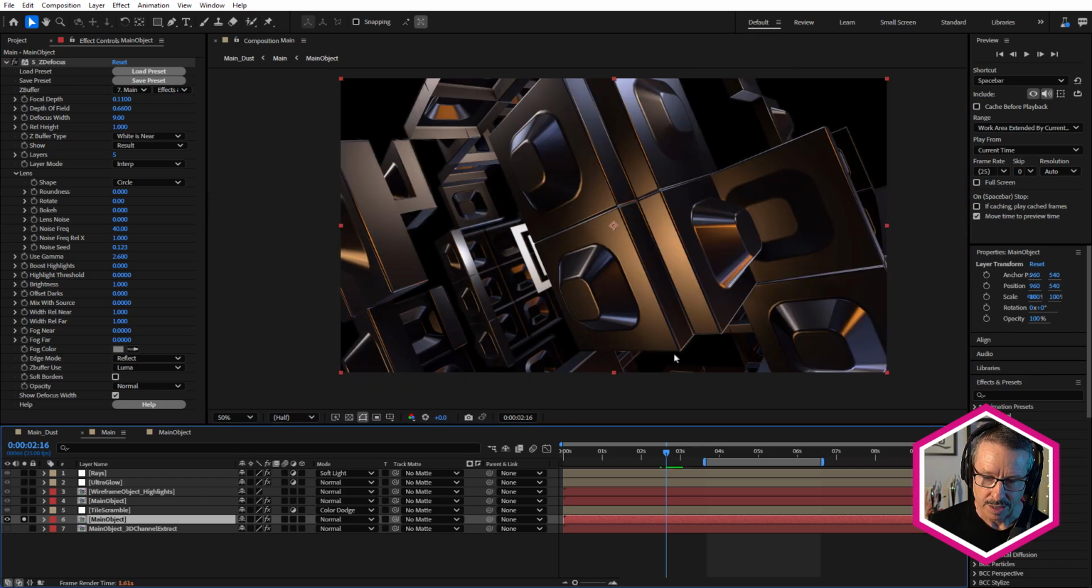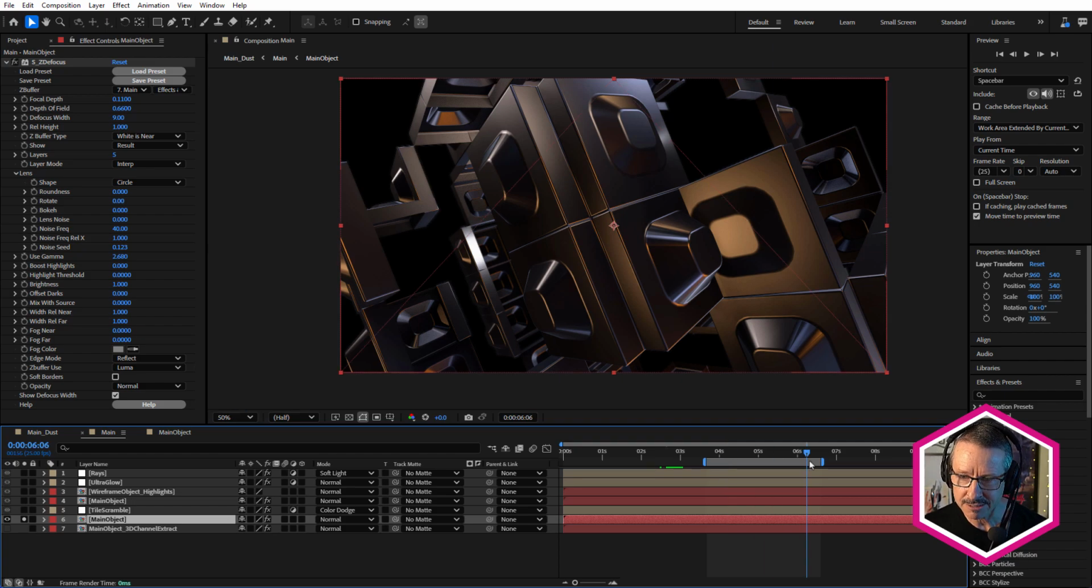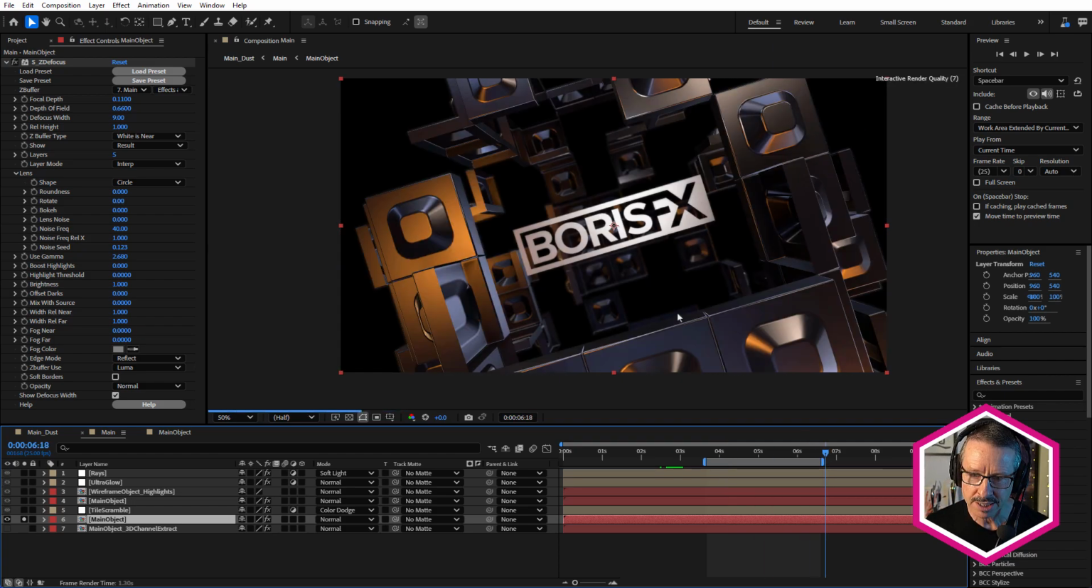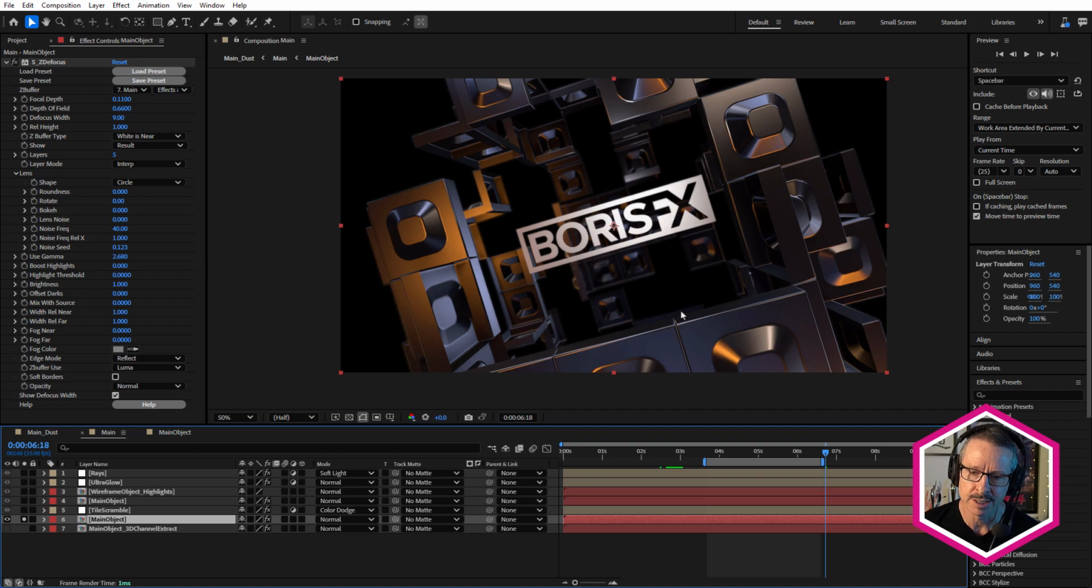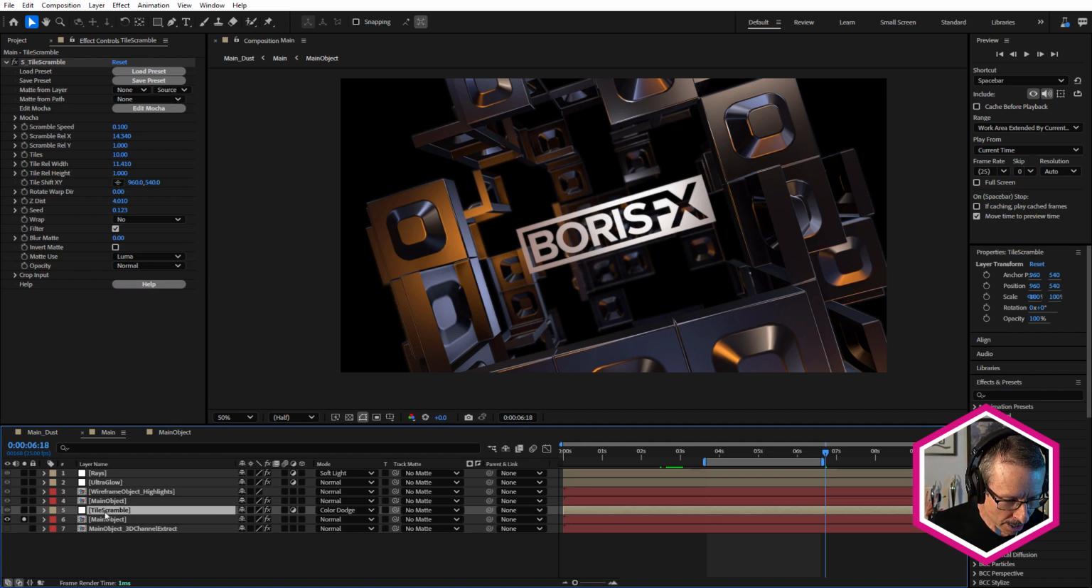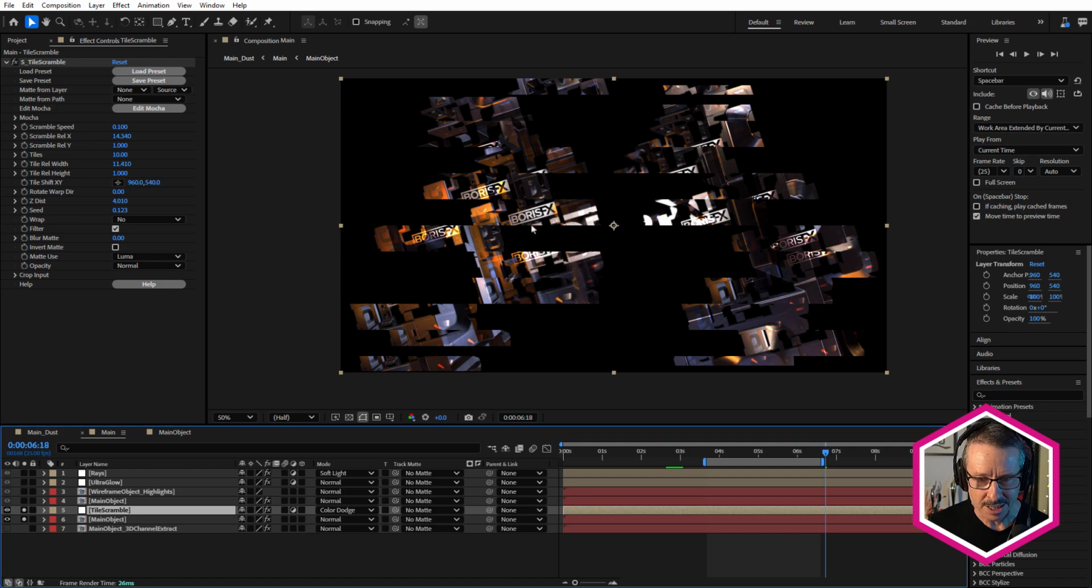Now, at this point in the creation of this, I was thinking this is really starting to look good, but I want to start using a few more Sapphire effects because I wanted to showcase them. And I tried tile scramble, and as soon as I put tile scramble on this, I thought, whoa, check this out. So tile scramble literally just scrambles your layer into a bunch of tiles.